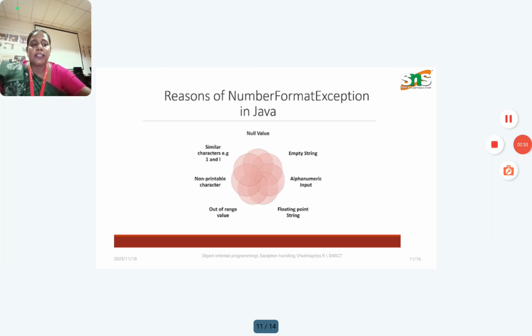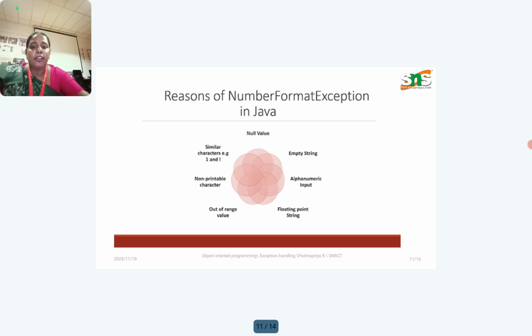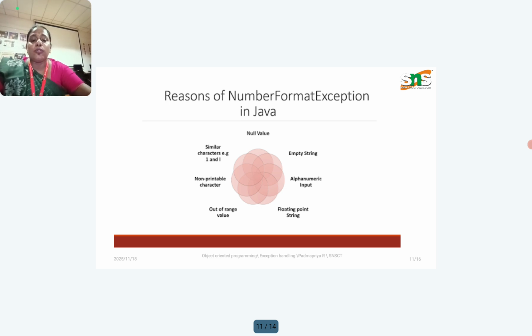The next thing is that there are many reasons for NumberFormatException in Java. One is similar characters. For example, if we write the number 1 as the letter I. If we define a non-printable character, that is also a NumberFormatException. If we define an array and store a value more than the size of the array, that is an out of range value.